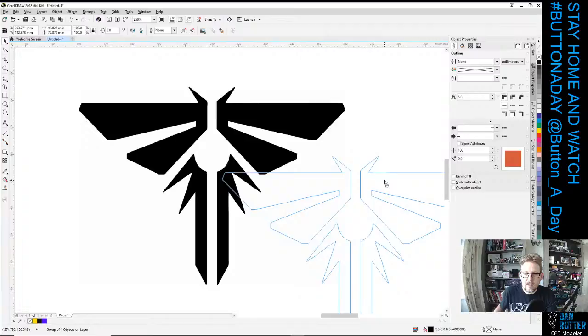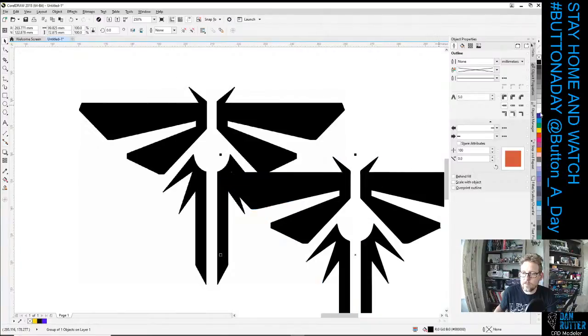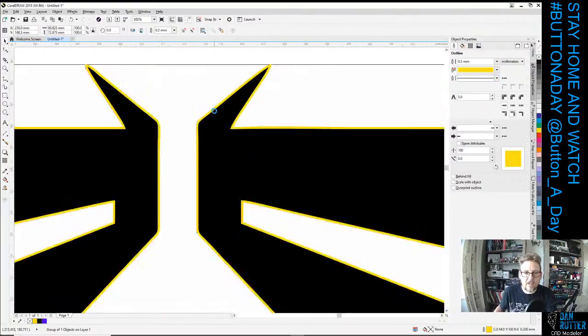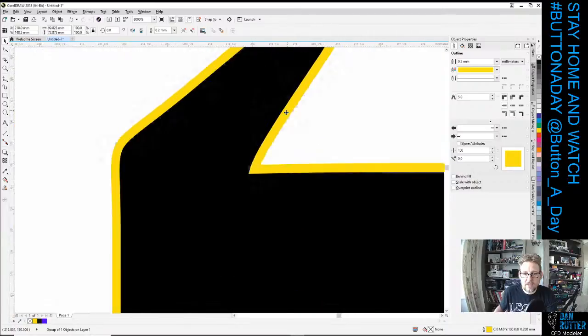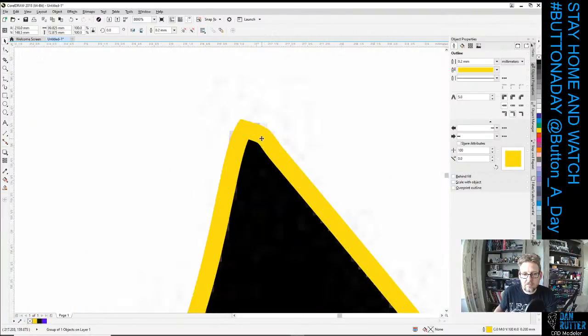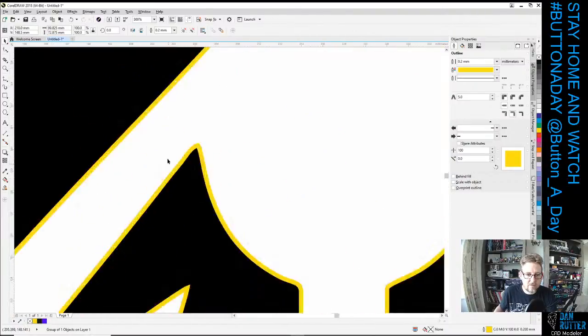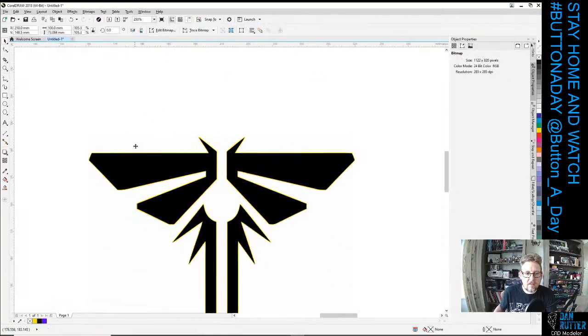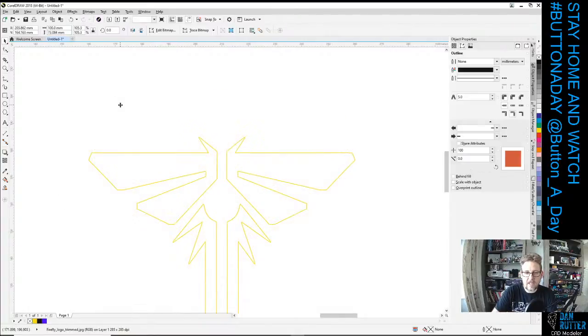Now we can move this over here. Here's our vector shape. Just give it a yellow outline, no fill at the minute. Pop that back on top, so we can see if there's any major discrepancies anywhere. Kind of looks all right. Fairly happy with that. So we can delete our background image. Don't need that anymore.